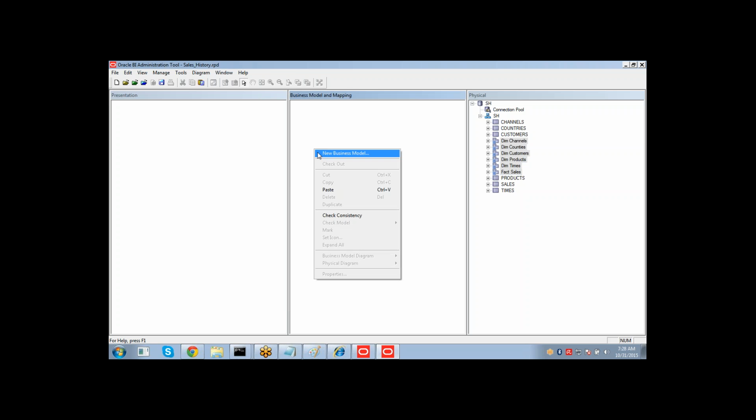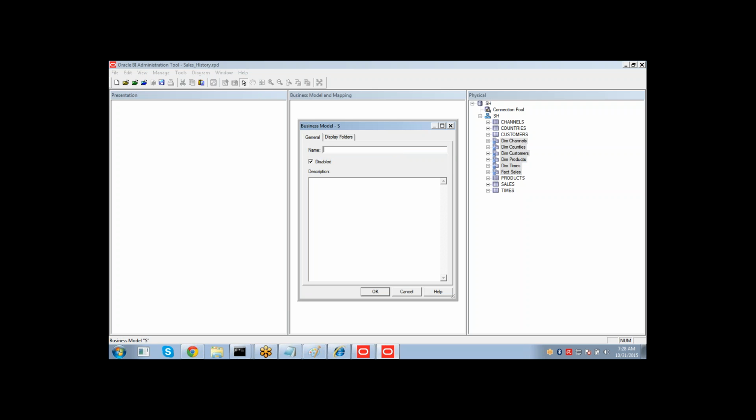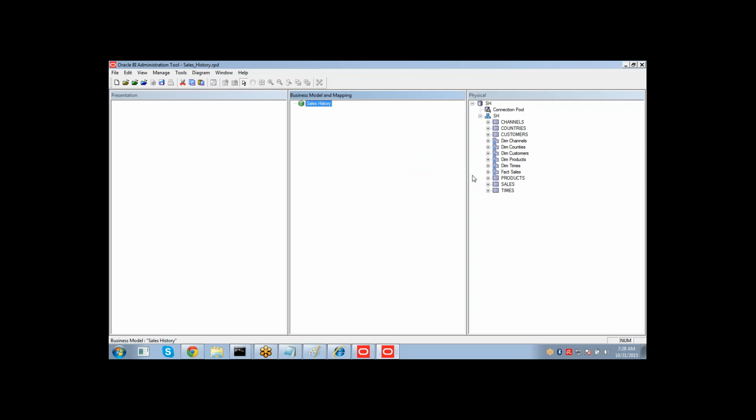Create a new business model folder. That is again sales history. Click OK. Select all the alias tables and drag and drop them onto the logical layer. Simply dragging and dropping. Once you drag and drop all the tables at a time, it will carry the joins as well. It will carry the physical joins into the logical layer.